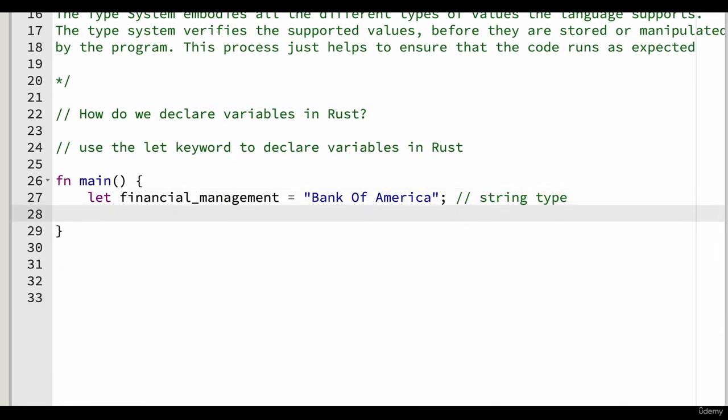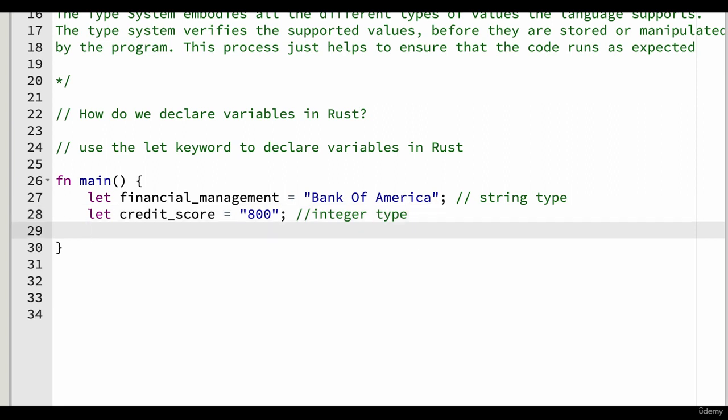Now there are many different types of variables. What about numbers? Well, we could also declare an integer. So we could say let credit score equals, and let's say we have a credit score of 800. This would be an integer type. Okay, there you go. Excellent credit score. Go buy yourself a house.